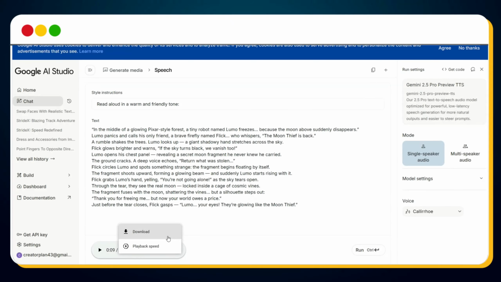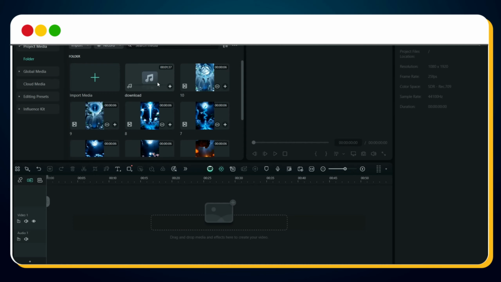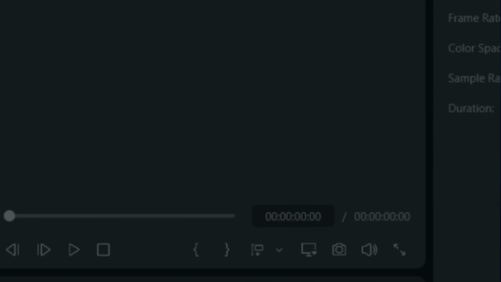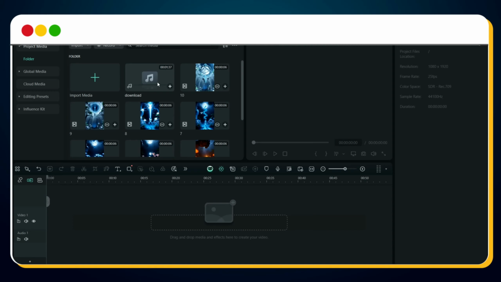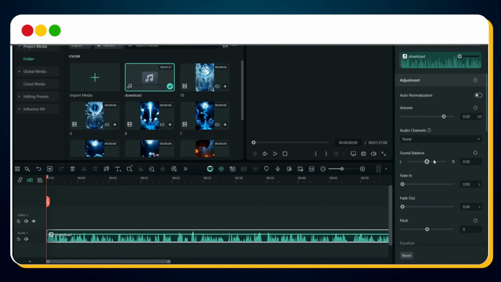And once you're happy, simply download the file. Now comes the editing part. Import all your scene clips and the voiceover file into your favorite video editor. I'm using Filmora for this tutorial. First, drag the voiceover onto the timeline. We need to remove the silent gaps.